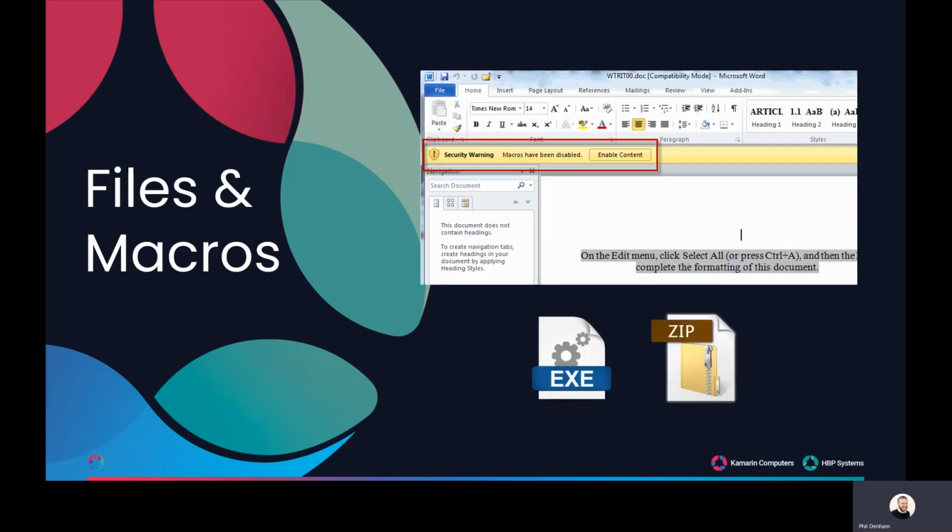Files and macros is an interesting one. There are various things here, such as looking out for file types that you are not comfortable with or don't know what they are, certainly if they're sent by email, but also true if they come on a USB stick or if you're downloading them online.